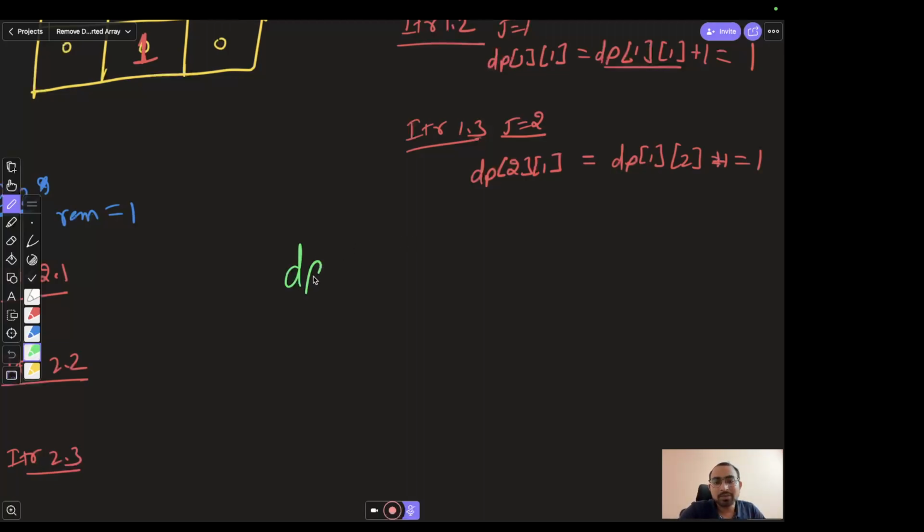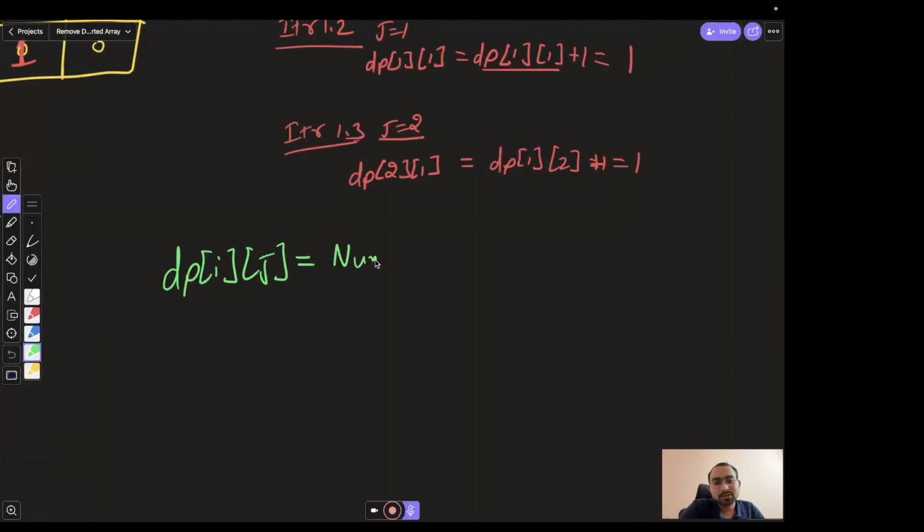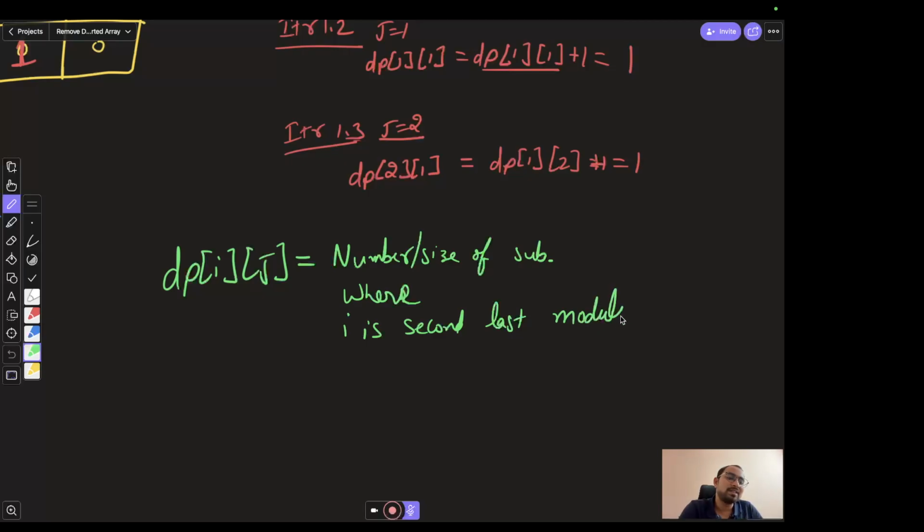So what was the dynamic programming constraint we made? That dp of i comma j is defined as the number, or size, of the subsequence where, and this is very important, i is the second last modulo and j is the last modulo.